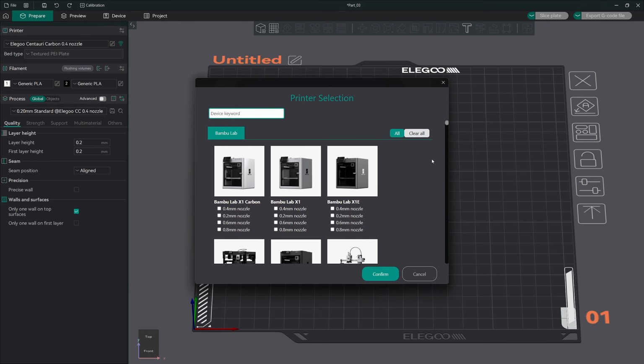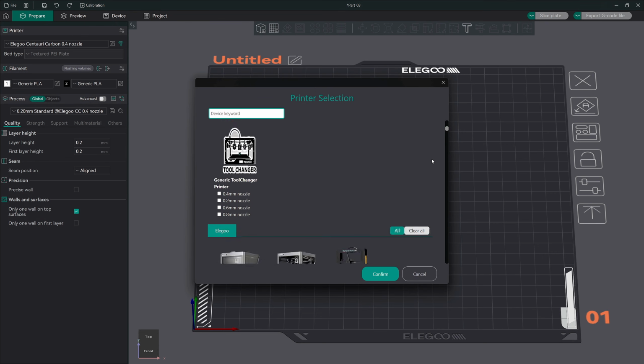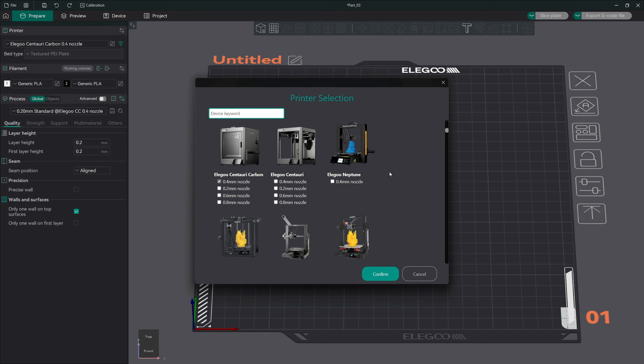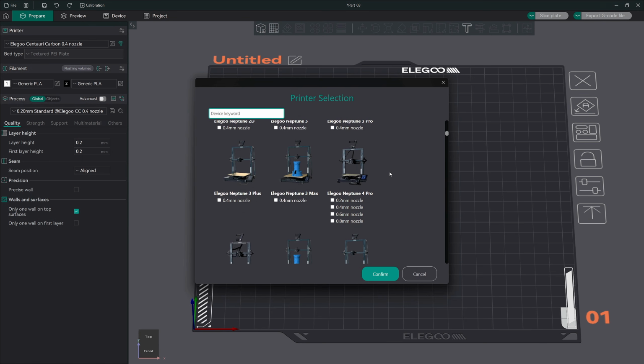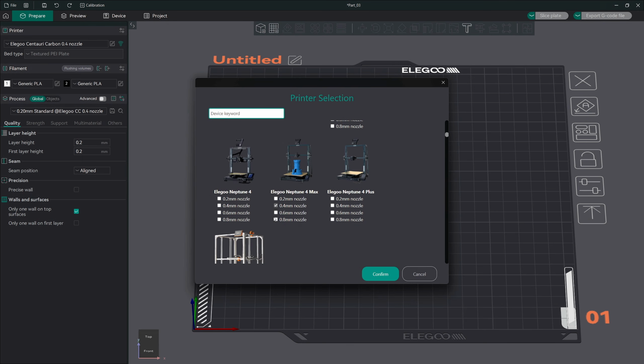Let's go ahead and add a new printer from Elegoo. Let's scroll down the list until we hit the Elegoo section. I'm going to go ahead and add the Neptune 4 Max with a 0.8mm nozzle. What this is doing is adding all the information from the Neptune 4 Max printer having a 0.8mm nozzle, and it's going to include those presets down into our process menu.